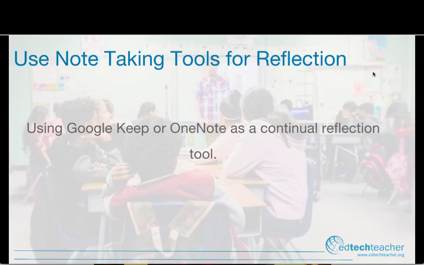I mentioned it already as a way that I use it, but I think note-taking tools are really powerful as well for reflecting. Google Keep is great for that, and so is OneNote. They're available as mobile apps, but also on the web. Things sync across both tools. So using these note-taking tools for reflection is really powerful as well, because you can go in, you can document, you can add pictures to both.